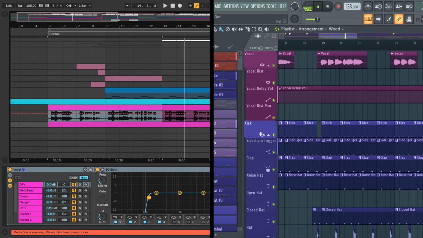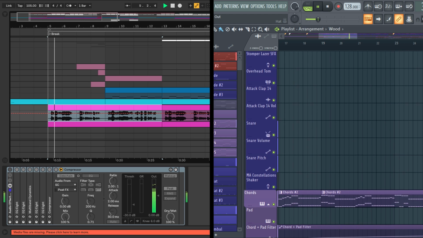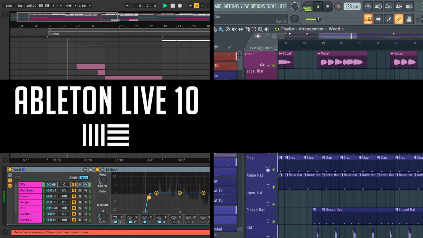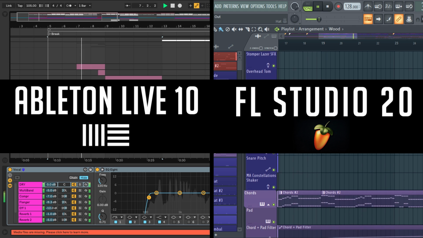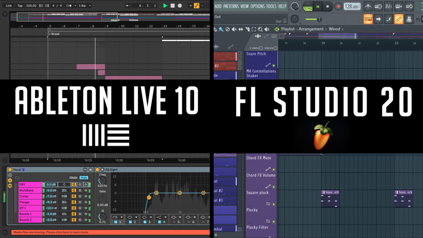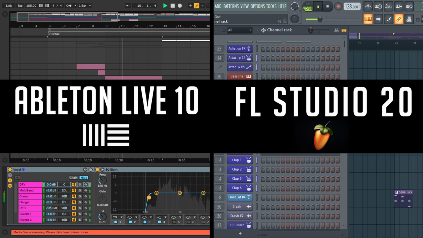Hi producers, TopMusicArts here. Today we're gonna compare two of the most popular digital audio workstations nowadays, Ableton Live 10 and FL Studio 20. The most used softwares for music production all around the world. These are the latest version of each though.